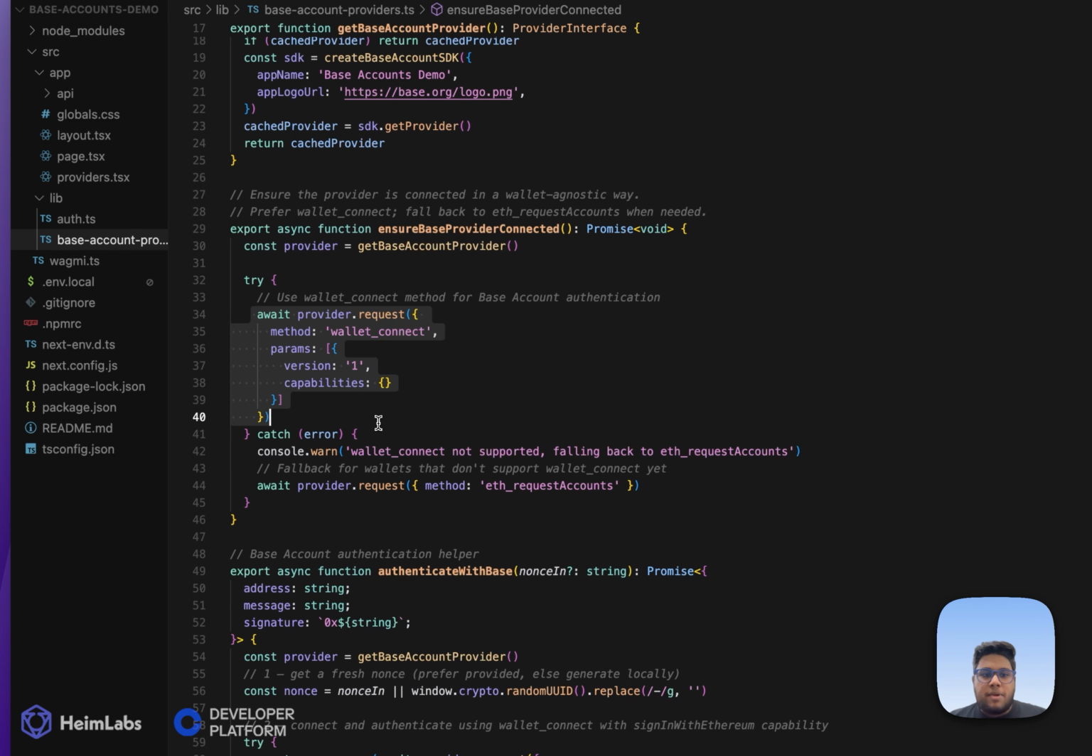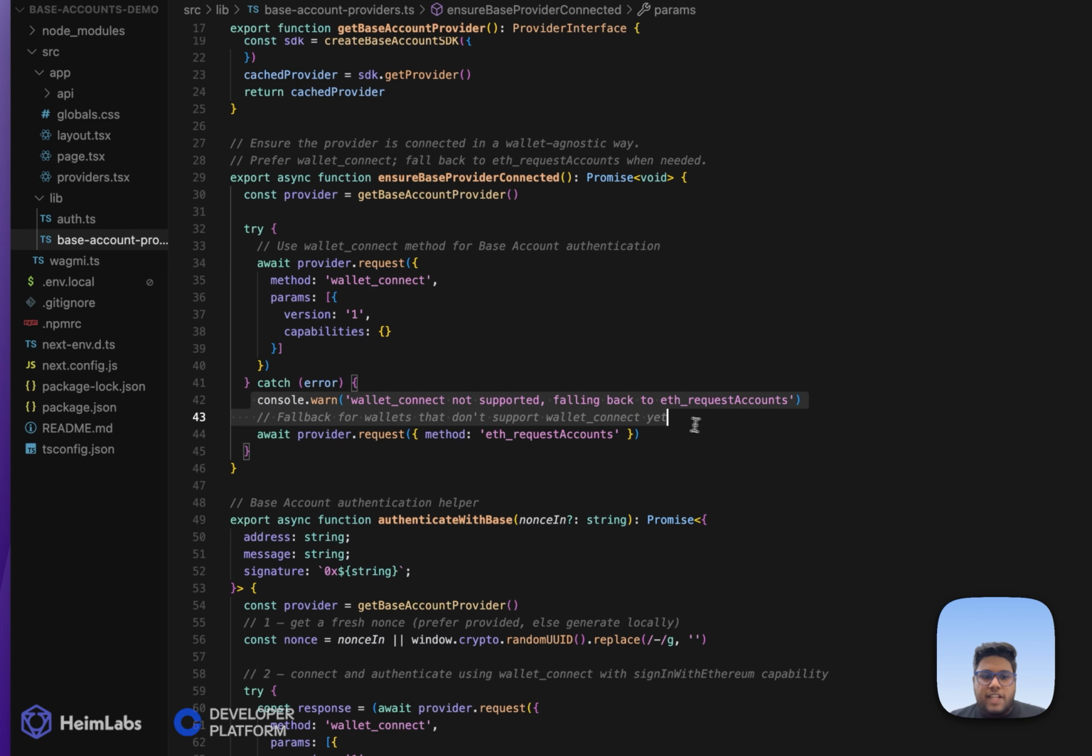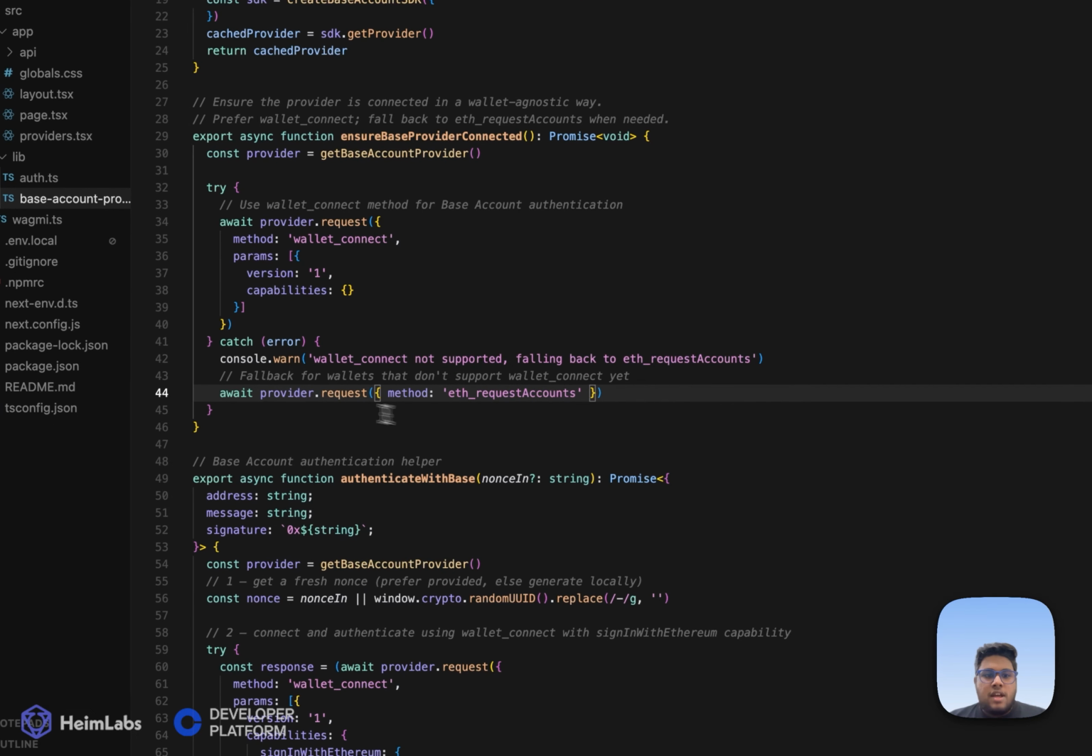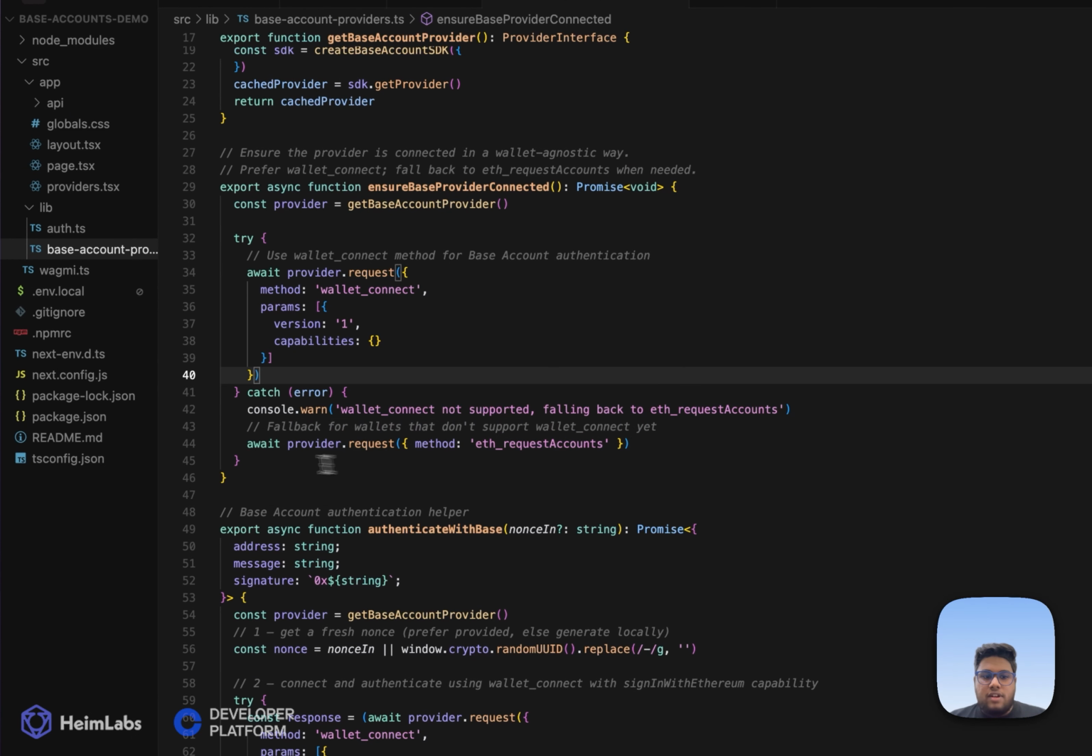So provider.request is a method to call the various functionalities of base accounts or in general smart accounts. So here we are calling the method wallet_connect using the provider.request method, and the params would be version 1. So we keep the version 1 and capabilities. No capabilities are being used here, as this is a wallet_connect method. And once that is done, we have the catch block where we make sure that if wallet_connect is not supported, it will fall back to eth_requestAccounts. So this will be the fallback, and we'll just use provider.request eth_requestAccounts.